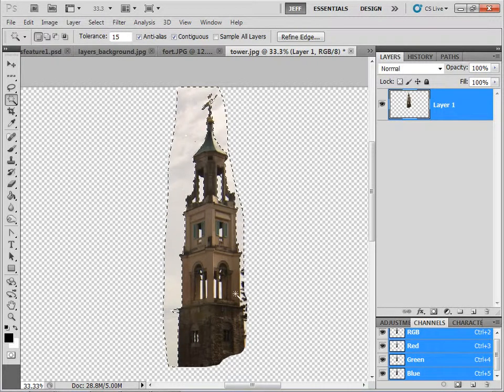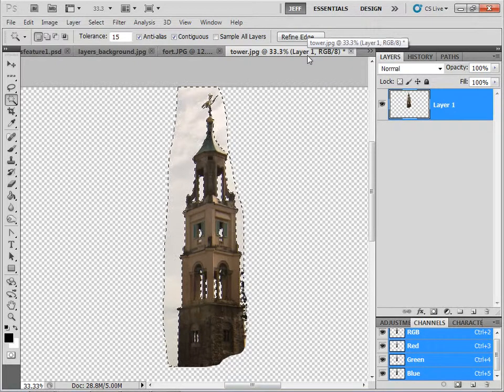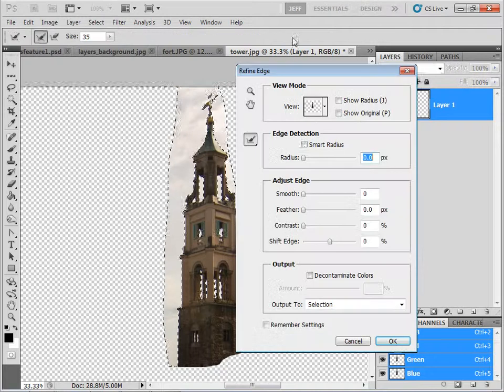So I'm going to pause the video just while I tidy this up slightly. And you can see I've added a little bit more to my selection. Now I'm going to go to Refine Edge again, just to refine my selection a little bit. If I press Command or Control, Shift and I, just to invert it again, so I have the tower selected rather than the sky. Then let's go to Refine Edge, and I'm going to click Smart Radius, bring my radius up, bring the smoothing up slightly and the feathering.